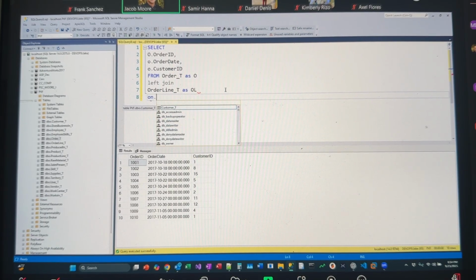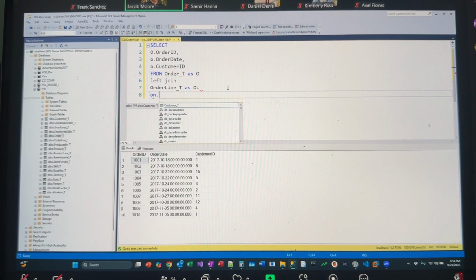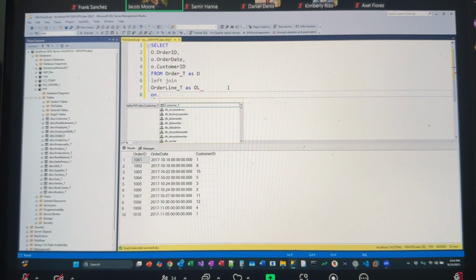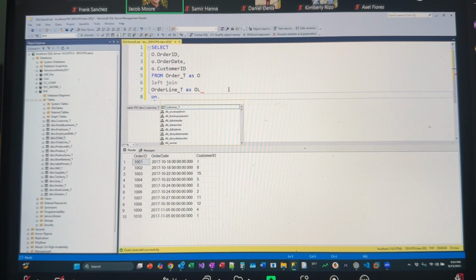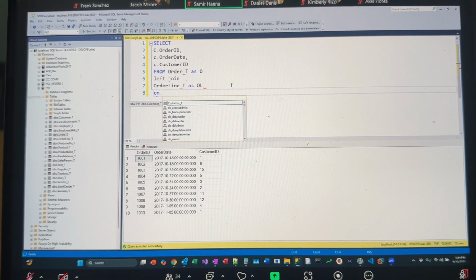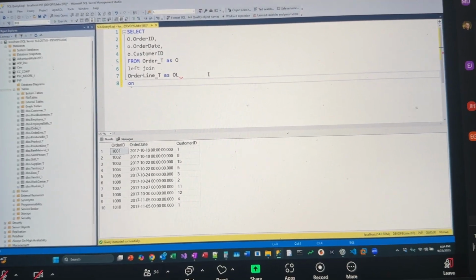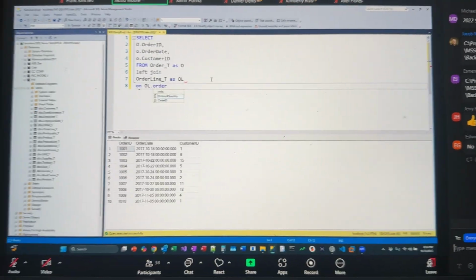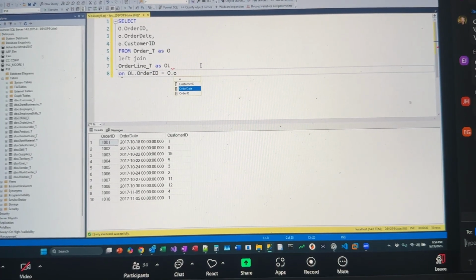What do you guys think? What attribute do we join order line to order on? Order ID. Order ID, good job. Order ID on OL dot order ID equals O dot order ID.